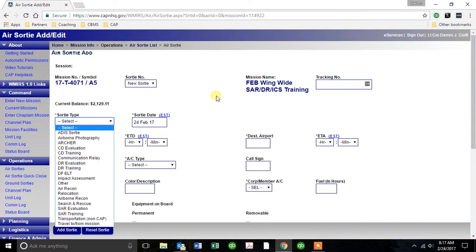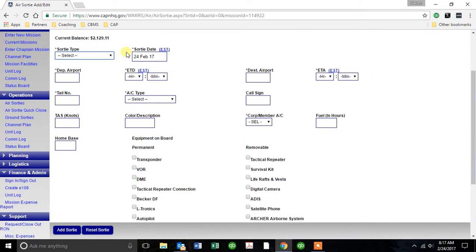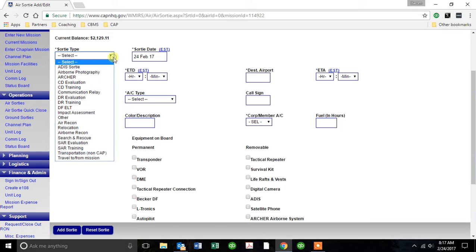Now, it's important to pick the correct type of sortie that you're going to be flying. For example, if you're flying from one airport to the mission base, say from Oxford to Hartford, and we'll use that as an initial example, we're going to be traveling to and from mission base because we're not going to be actually doing a task during our flight.